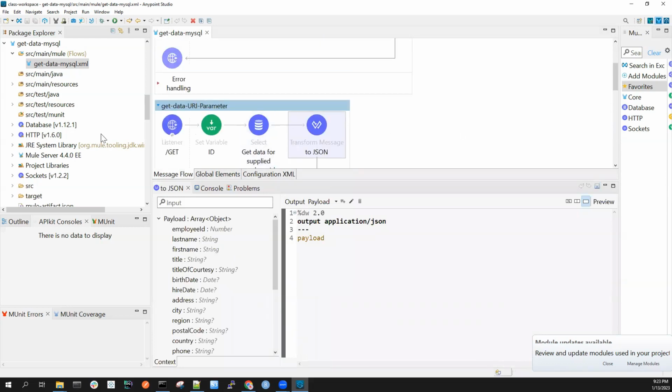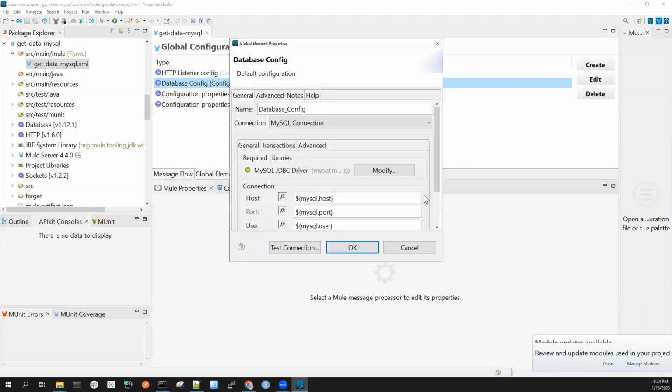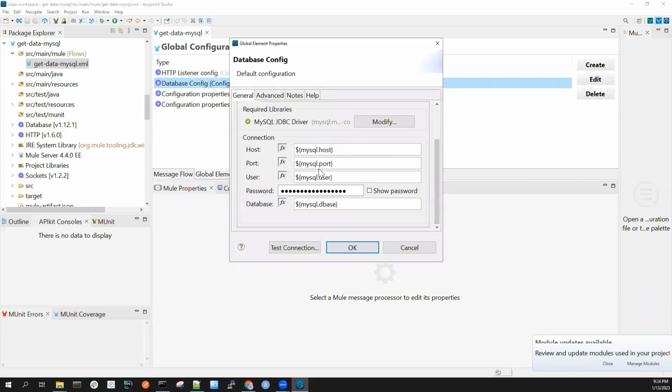So now what I wanted to show you is in the connector configuration, we have this one, database connector configuration. Click edit. You see, we are using application properties using the dollar sign and curly braces.